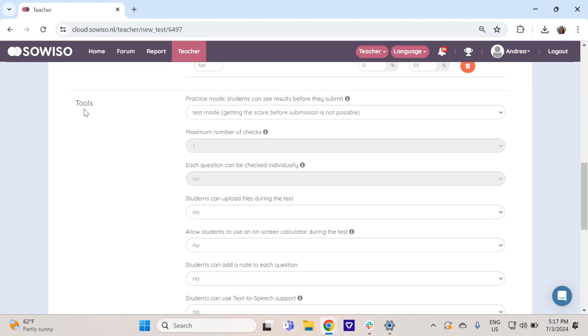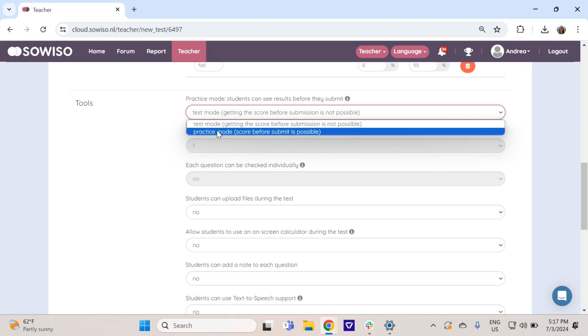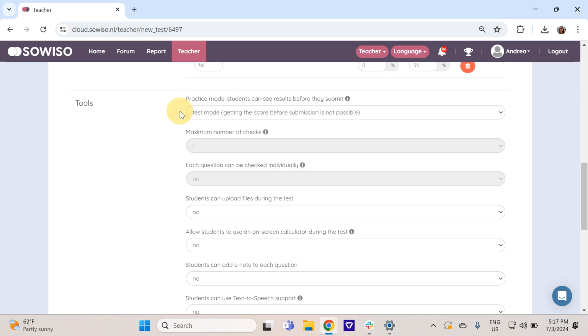Underneath, we have some tool settings. So here you can choose between 2 practice modes, either a test mode or a practice mode, and there you can let them check the questions before they submit the test. So right now we didn't choose that, we're going to stay in test mode.